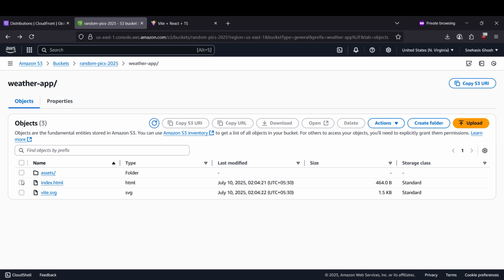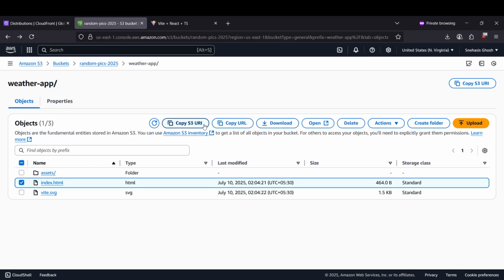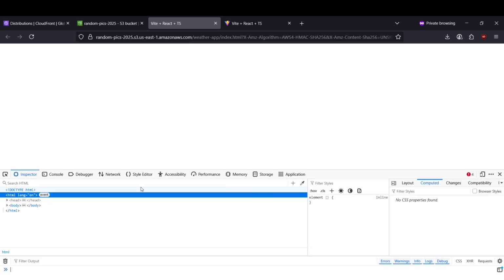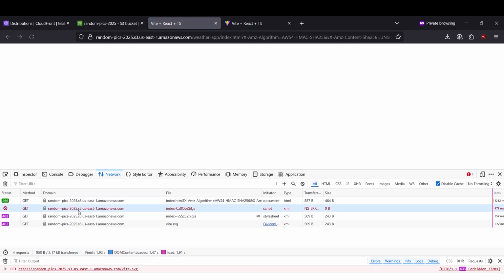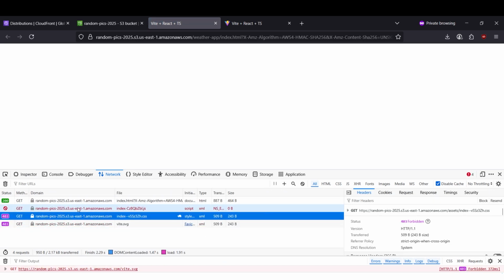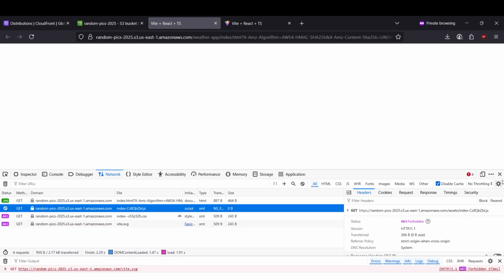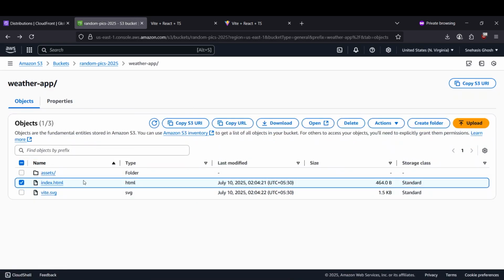Now, if we try to access index.html directly, it will not work. Even if we try to access using a signed URL, we'll get something like this because HTML, CSS and JavaScript are not getting loaded. If you check the console, you'll find that these files are not getting loaded. If we use this option, it will not work so well. So instead, we'll just use CloudFront with it.